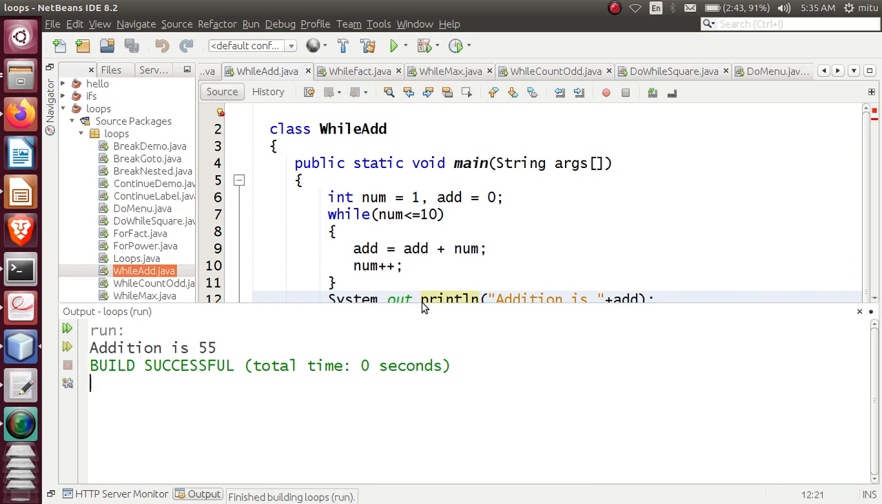So 1 to 10, all the numbers are added together and then they are printed. This is how the simple application of a while loop works. Okay, so let's see, I'll modify this program a bit.